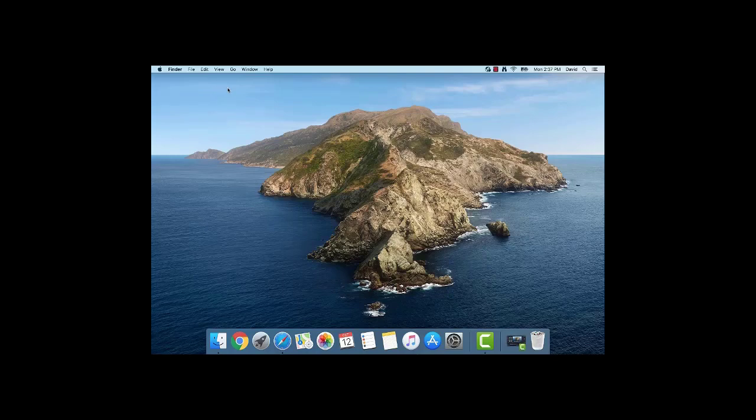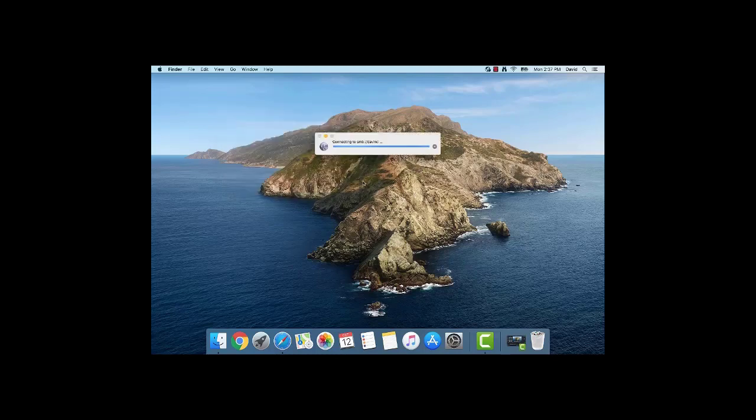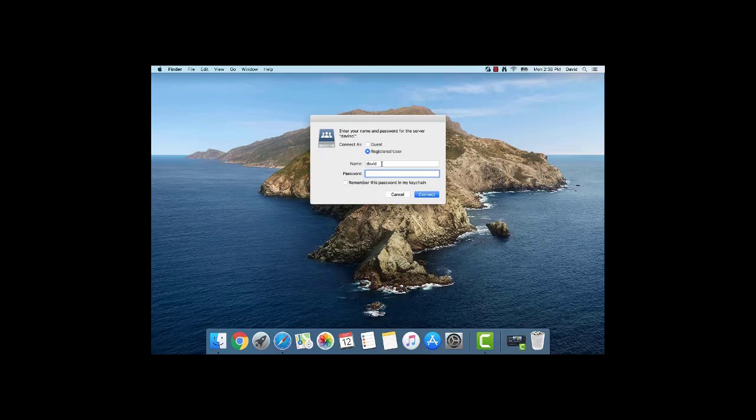To connect to your shared drive, go to the Go menu and click Connect to Server. Type in smb://DaVinci and click Connect. For your name, type in SFCC/ and your SFCC username. Enter your password and click Connect.